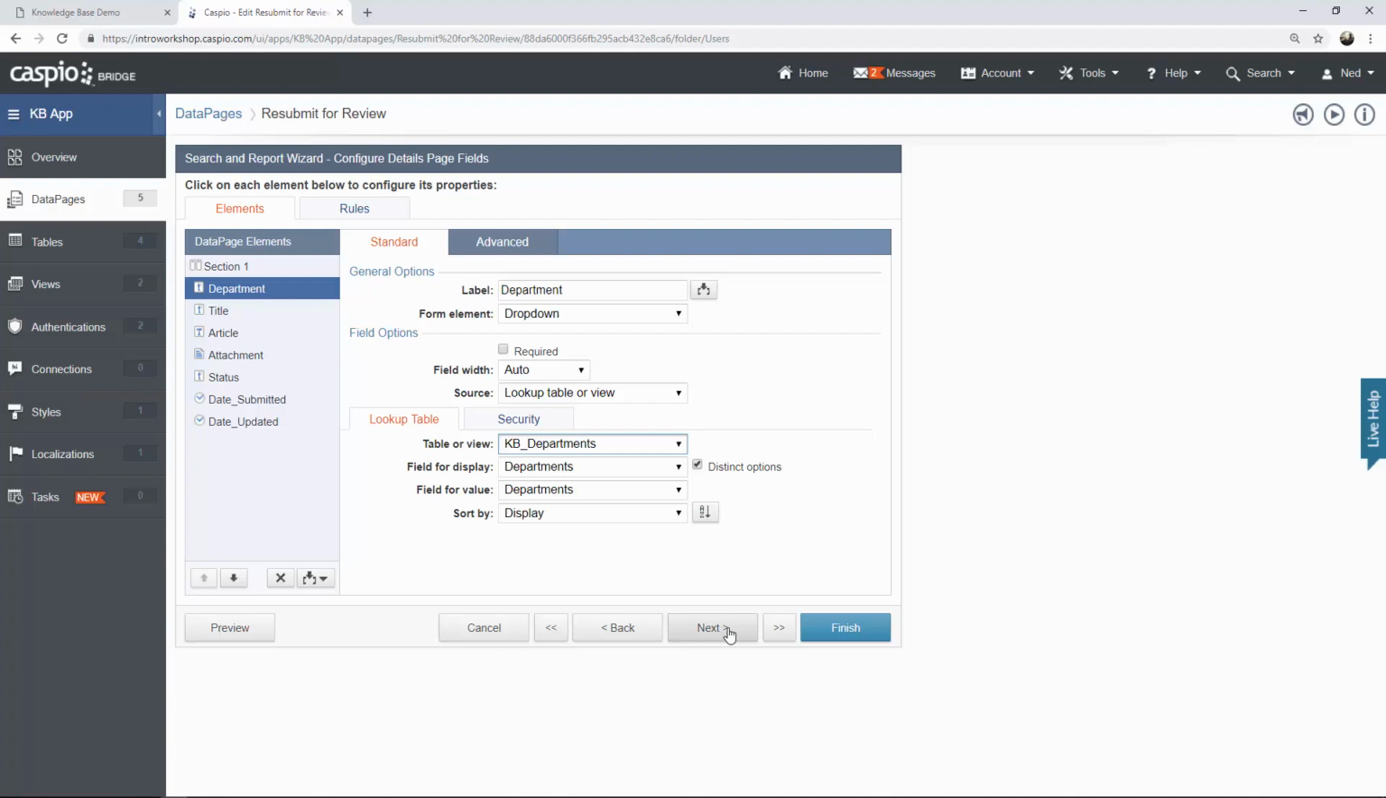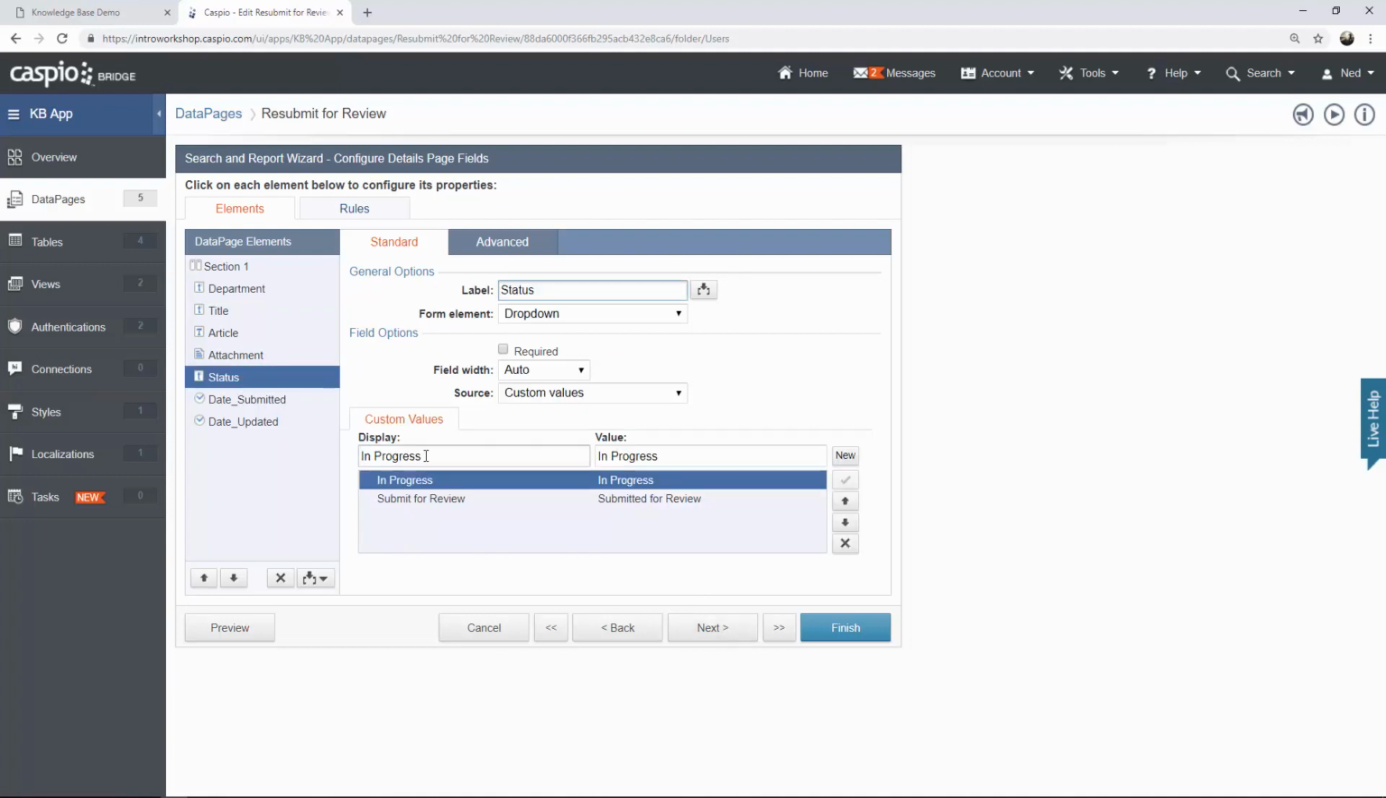And inside the details page, the only change that I want to make is to my status, and what I'd like to do here is change this from in progress to resubmit for review, because this will be the default status. When the admin changes the status to resubmit for review in the details page, this will be the first thing that should show up, and then as the user I can also submit that article for review once again for the admin to take a look at. So when you're done, click on finish to save your changes.